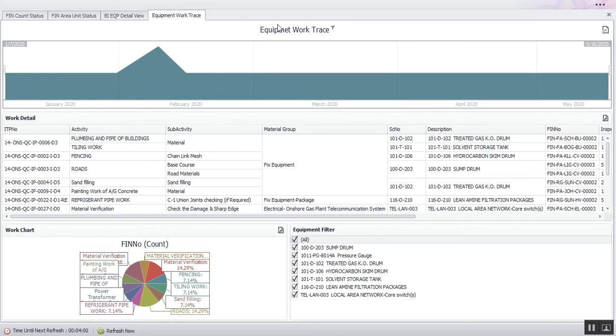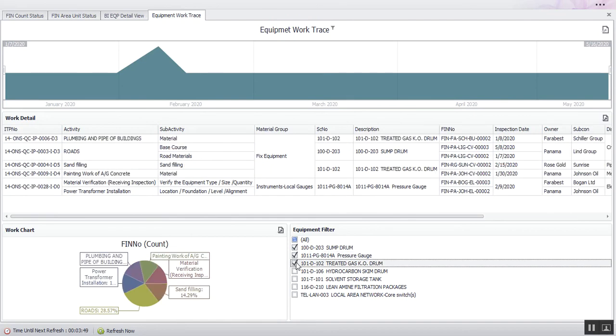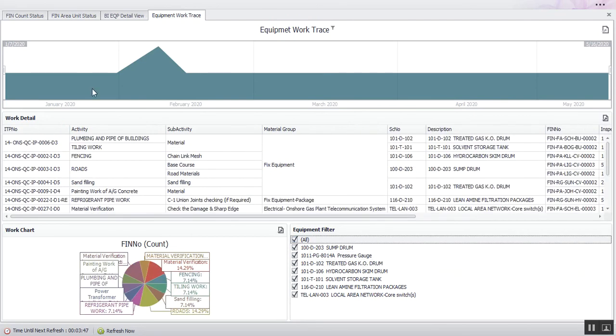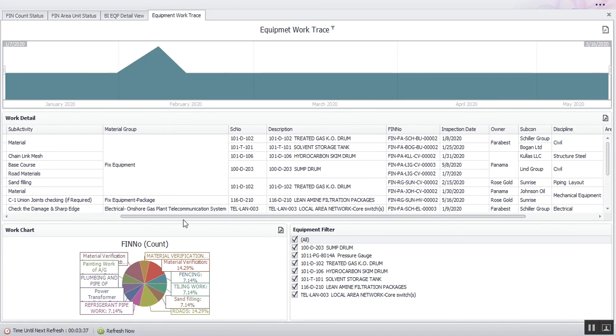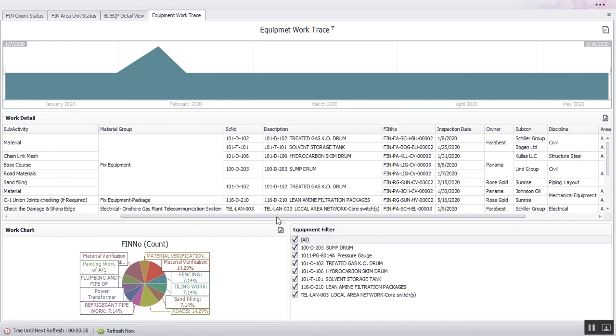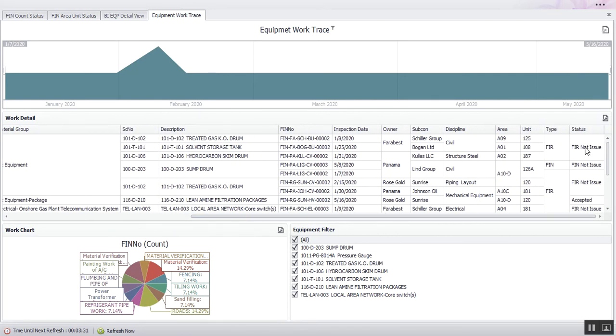And finally, the last one is for tracing the latest status of equipment. For each equipment in the system, we can filter the data for a certain equipment, or we can filter the date to check the latest status. In the detail, we have all the inspection data for each equipment, from activities, sub-activities to stock code number and the rest of the information.